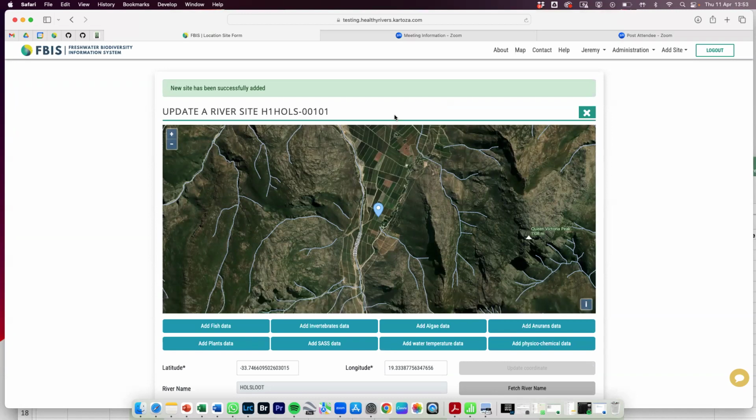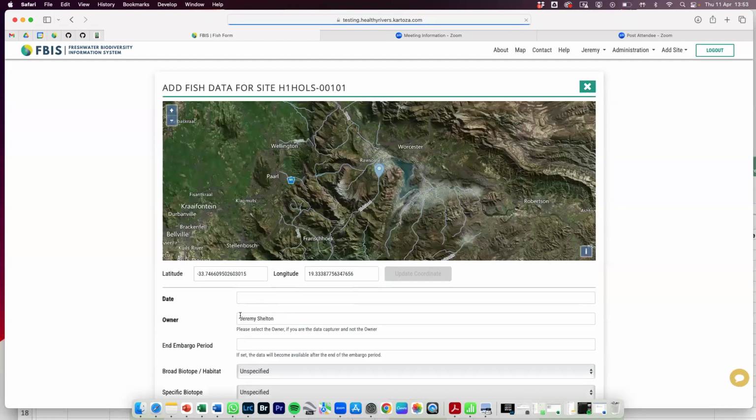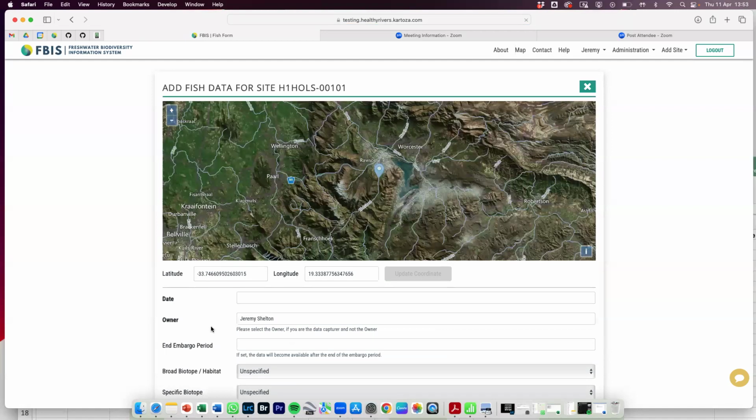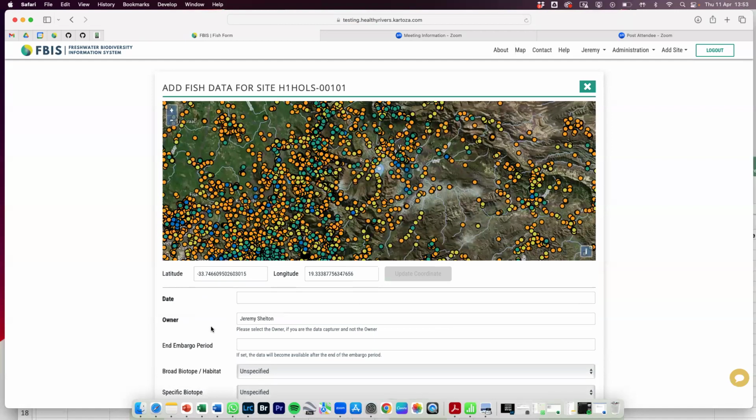you're ready to go with adding biodiversity data that are associated with that site. And that can be data from any of the different biodiversity modules, or it can be SASS data if you were doing a biomonitoring assessment at the site. In our case, let's just say, for example, we were doing some fish sampling at this site on the Holsted River. There, you're then presented with a form for adding data to your site.